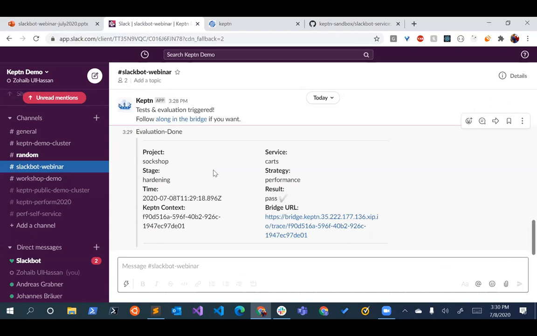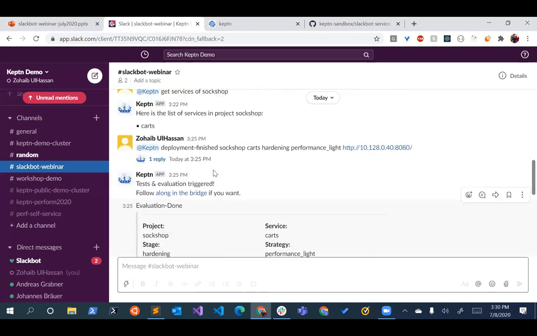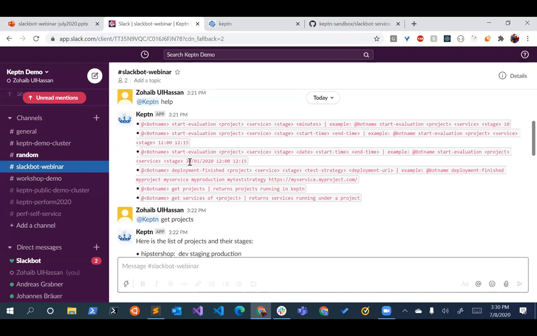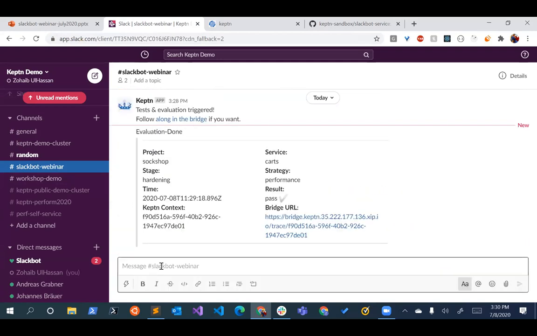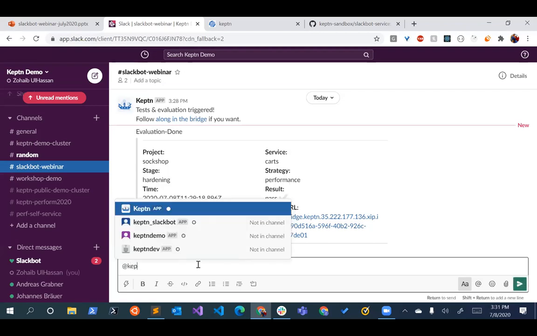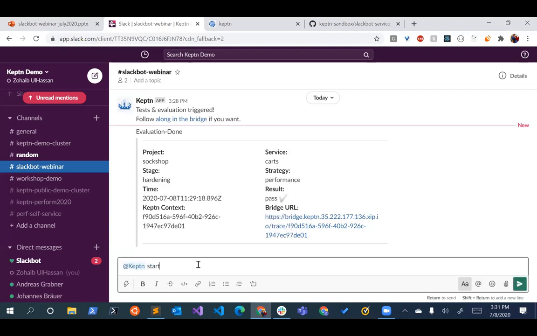And there is one more evaluation. I think we can do another one by executing the start evaluation event from the Keptn bot. Start evaluation is just going to talk to monitoring, which in this scenario is Prometheus. It's going to pull all those metrics and just do the evaluation, not the performance test. It already has performance metrics in monitoring. So this time it's only the evaluation. So we can actually do that.